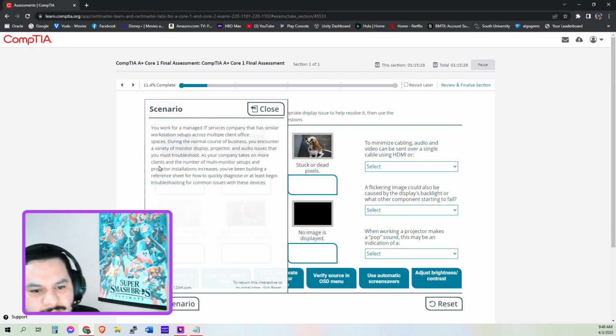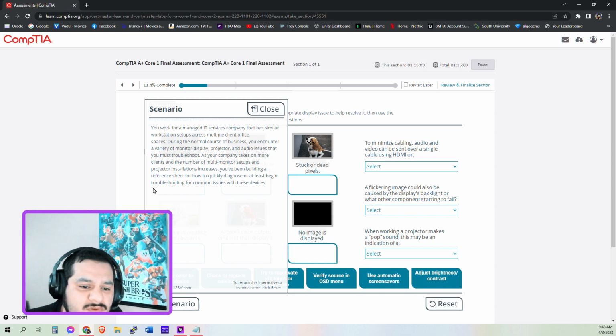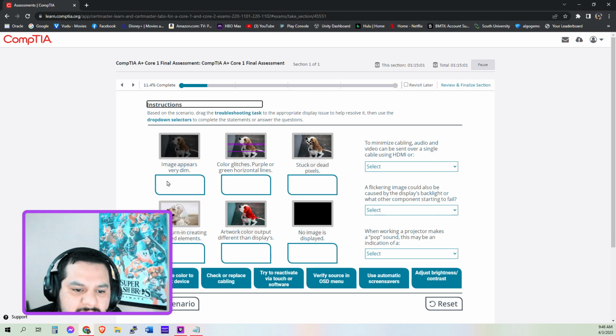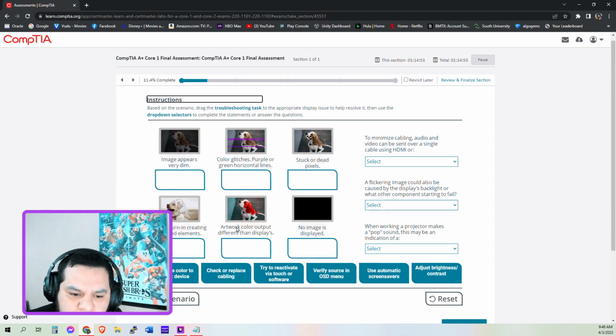Alright, scenario. You work for a managed IT services company that has similar workstation setups across multiple client office spaces. During the normal course of business, you encounter a variety of monitor displays and projector audio issues that you must troubleshoot. As your company takes on more clients and the number of multi-monitor setups and projector installations increases, you've been building a reference sheet for how to quickly diagnose or at least begin troubleshooting for common issues with these devices. An image appears very dim. Okay, these are the answers, and this is where you put them.